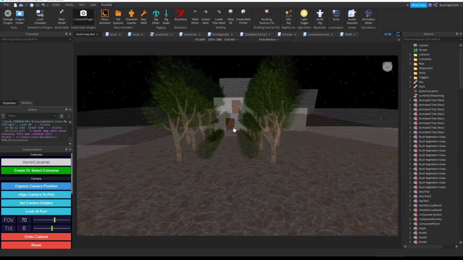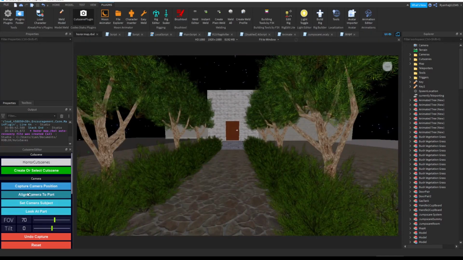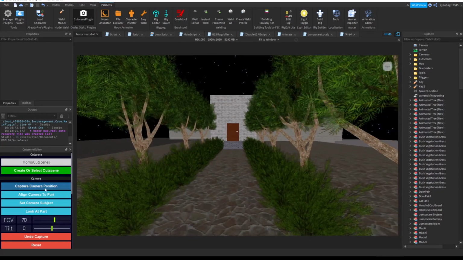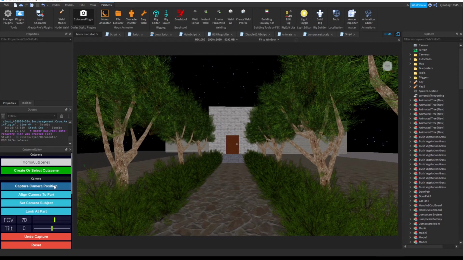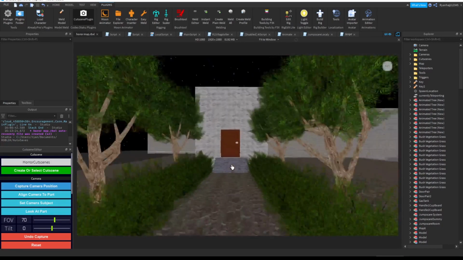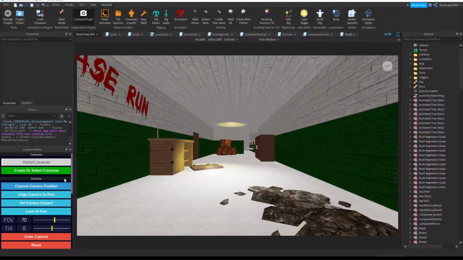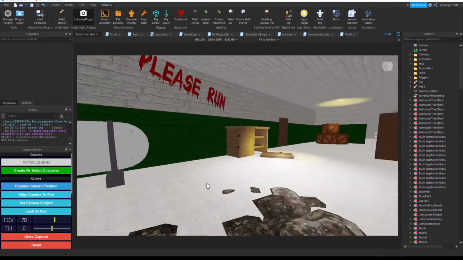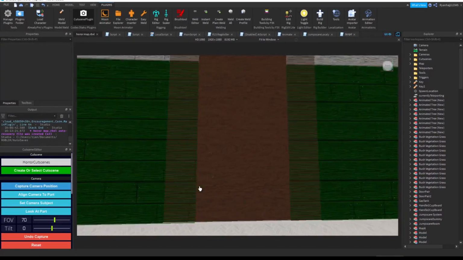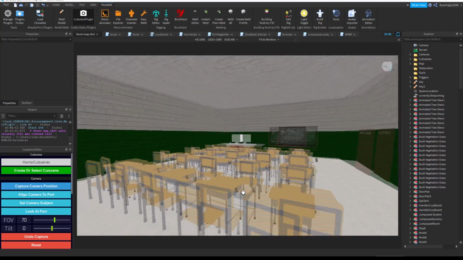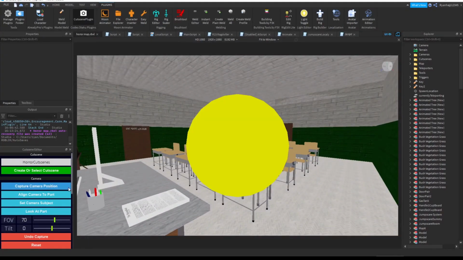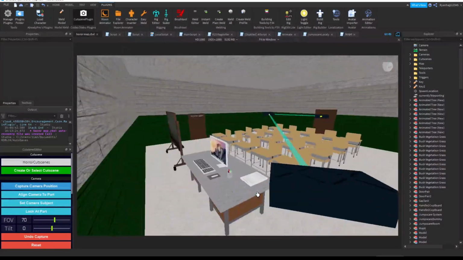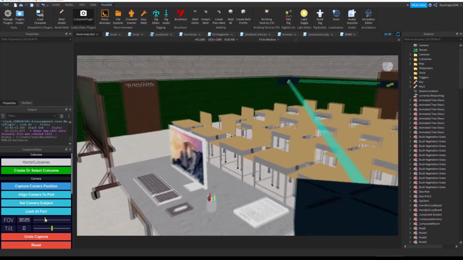And now we can start capturing our positions. So with this button here, it says capture camera position. Pretty much when you press it, it should capture a position just like that. So for the first position, I'm going to take this, press capture. I'm going to go inside. I'm going to go like this. And then for the next one, I'm going to go here. And I'm going to go here. And then I'm going to go over here. Just like that. And now once we've got that, we can now change the FOV to whatever we want.